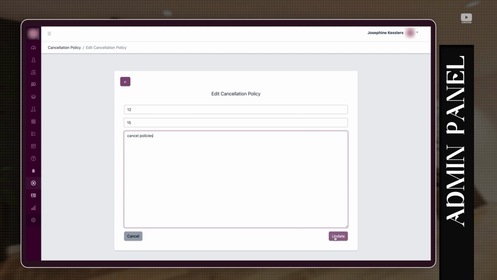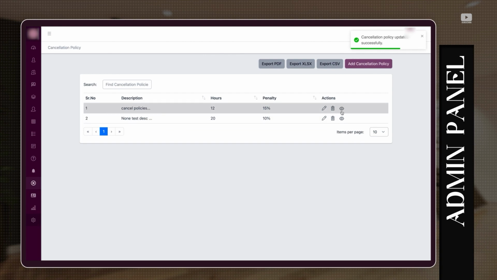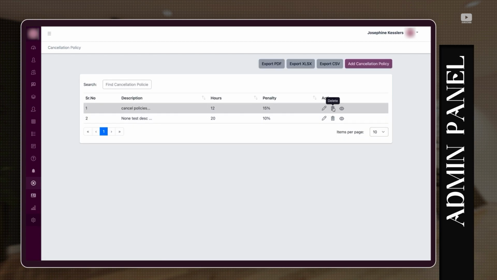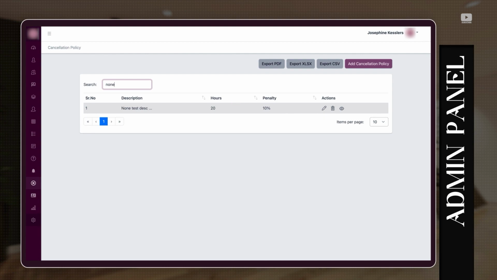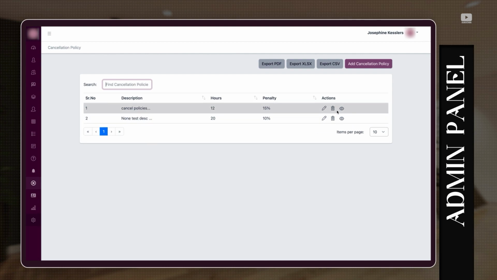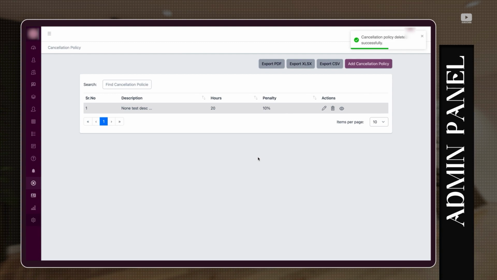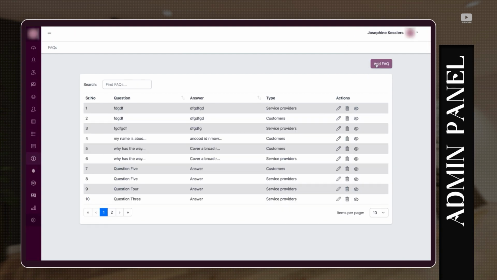Upon uploading the cancellation policy, it reflects in the front end in real time. The service providers can view the cancellation policies on their application. There's also a search bar to look for a particular policy by the admin. Again, this can be generated in various formats, and any kind of policy can also be deleted from here. Another very important module is the FAQs section. So the admin has the complete right to change the FAQs, to modify the FAQs, perform various operations on the same like edit, delete, or view it in detail.